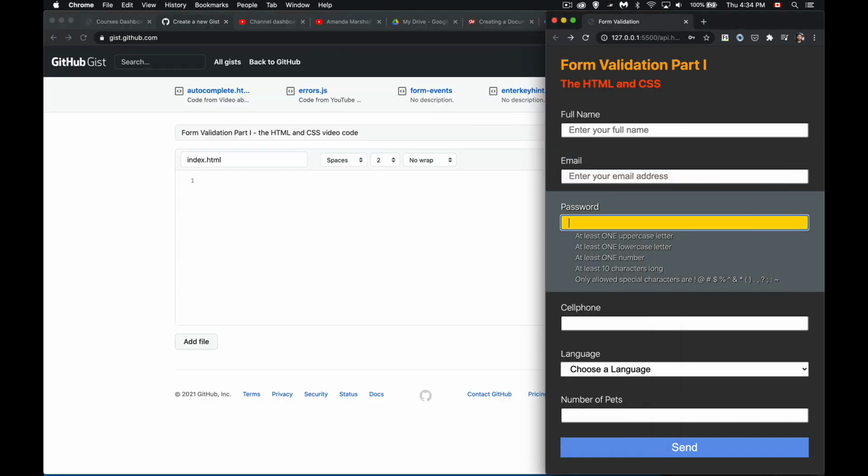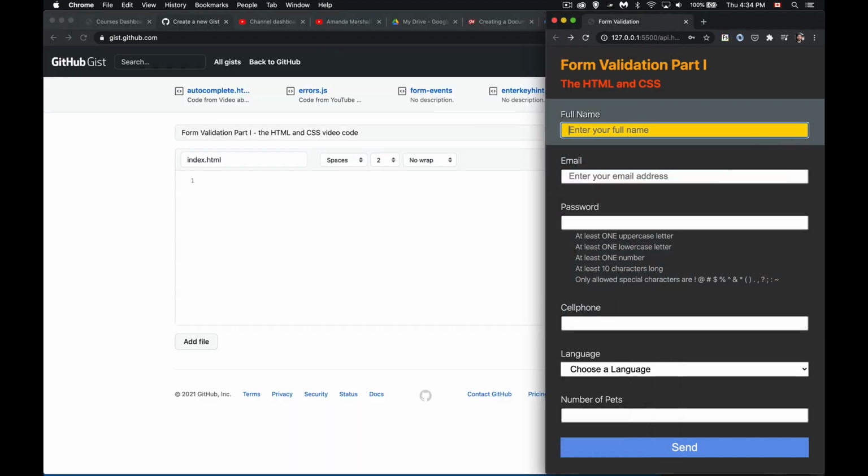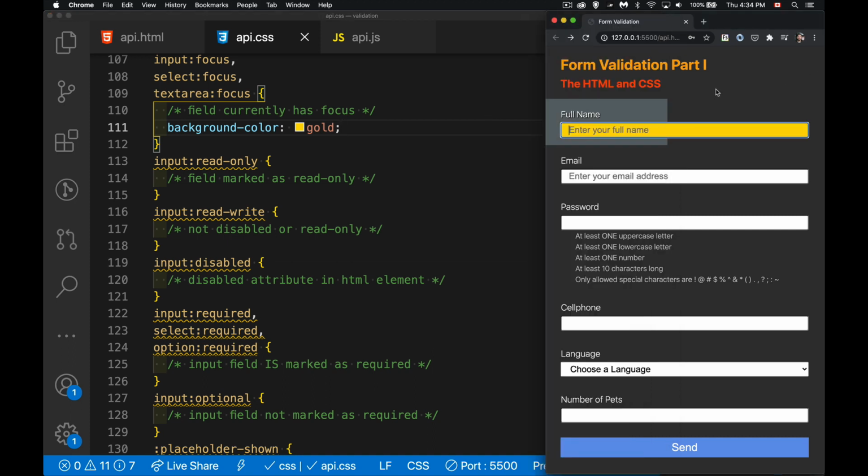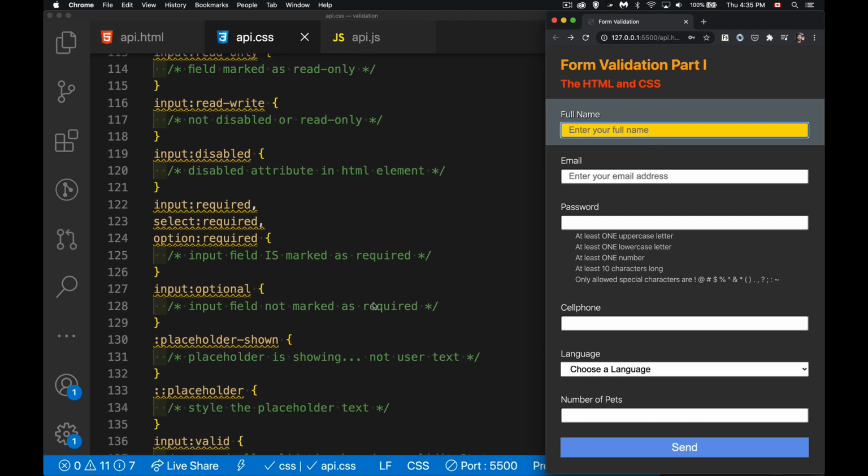Okay, there we are. As we step through this, we're getting gold on the background. Read only. Again, if you want to style this, you want to make it look disabled, you can do that. Read-write is basically anything that is not read-only. Simple. Disabled, again, I use this for buttons, not as much for the input elements themselves.